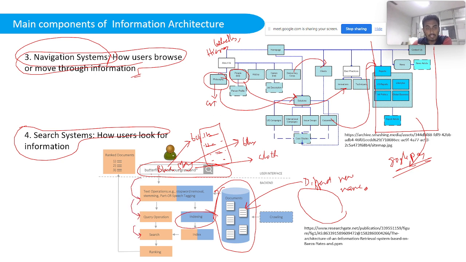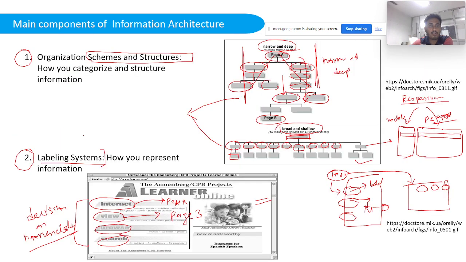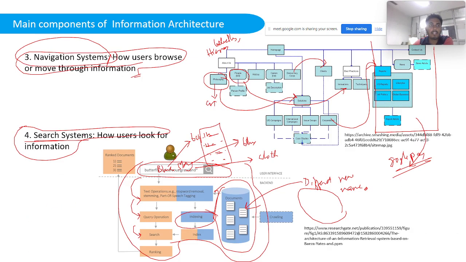So that option also needs to be present in certain websites. How we plan this particular component is called the search system. So basically we have these four systems: organizational schemes and structure, labeling system, navigational system, and search system.